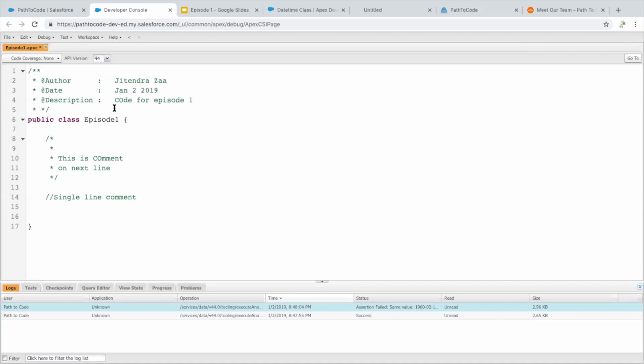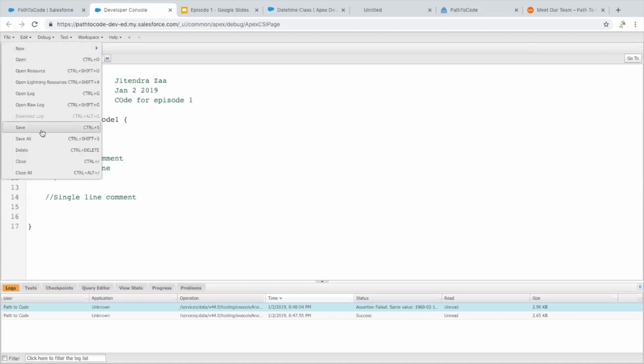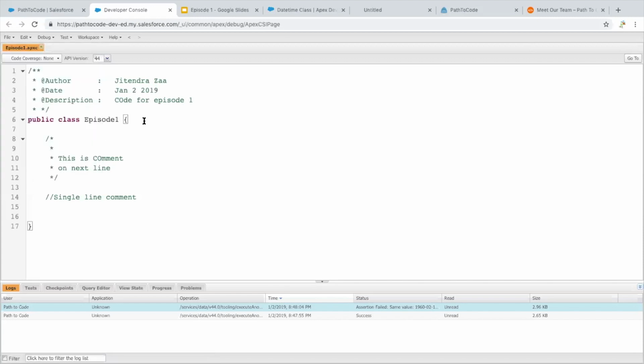In order to save, all you have to do is Control+S, or you can go on File and click on Save. So all the shortcuts are here. What I will do is create one method. Don't worry about the syntax of the method. We are going to have a session on that, but just a crash course.